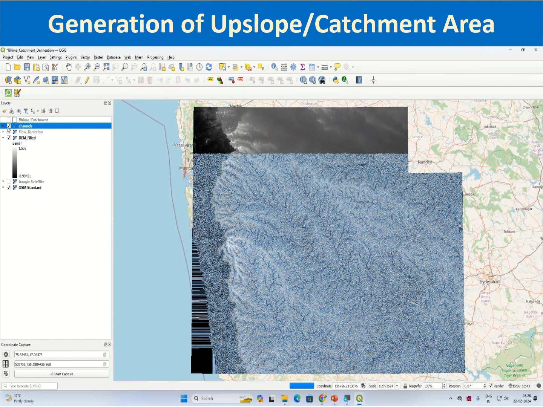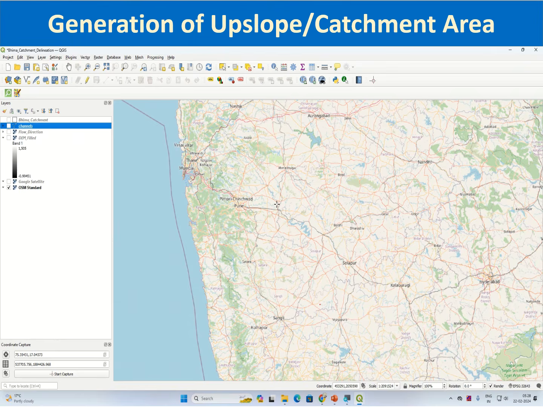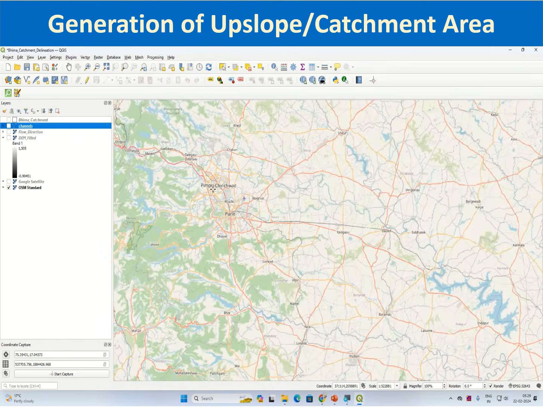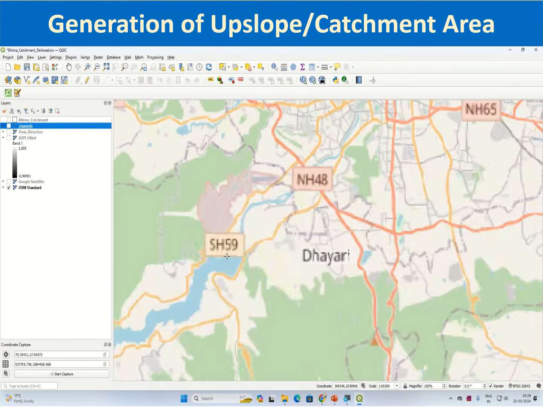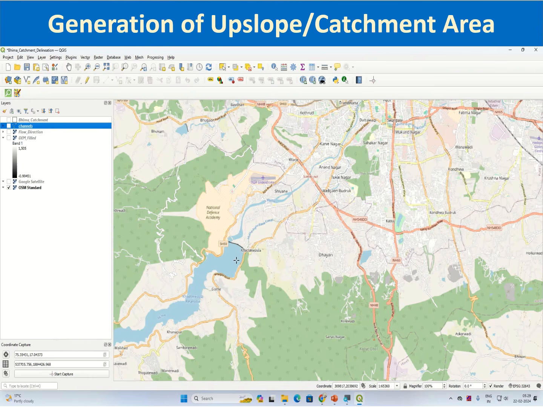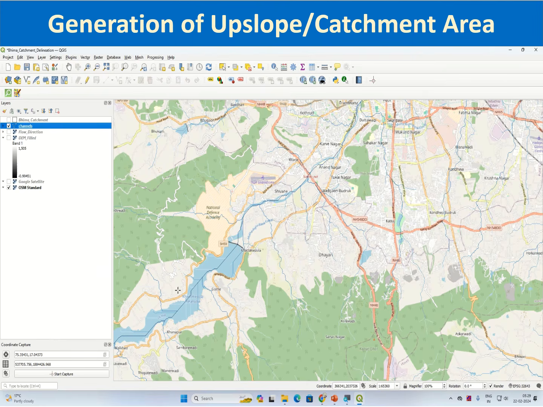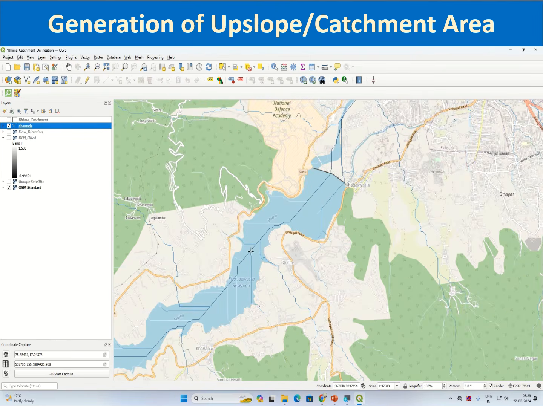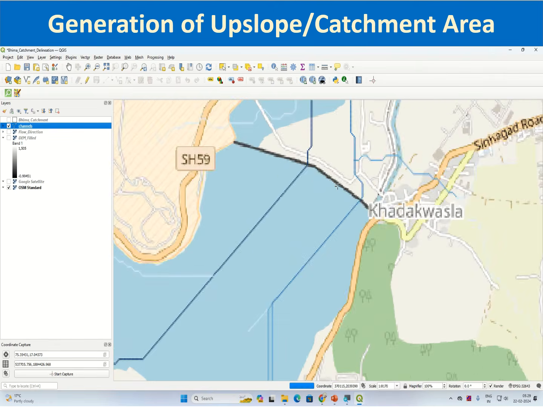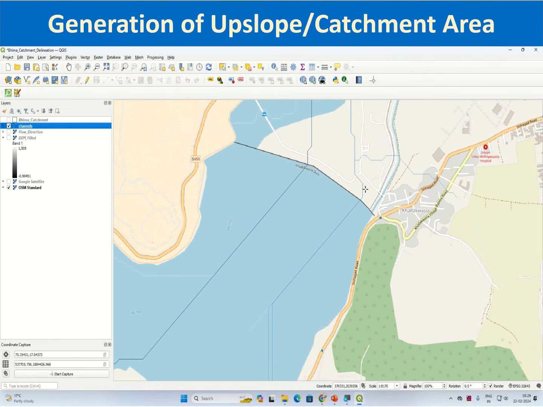Now let us say I want to delineate the catchment of Khadakwasla Dam, which is in the same basin. So let me keep my channels on. You can see this is Khadakwasla Dam. This is the main channel. You have to take care not to select this other channel of lesser order.